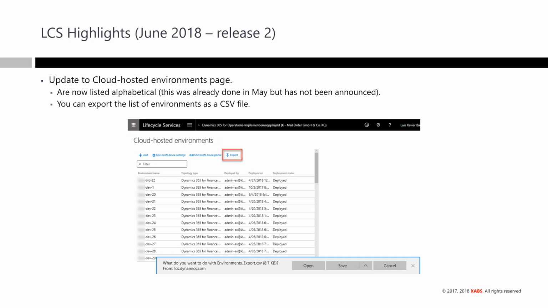The environments are listed alphabetically. Now, this used to be that they were all just put in any order, and every time you refreshed the page, you got a different order, and then you had to visually search through the whole page to find an environment, and this is for cloud-hosted environments.